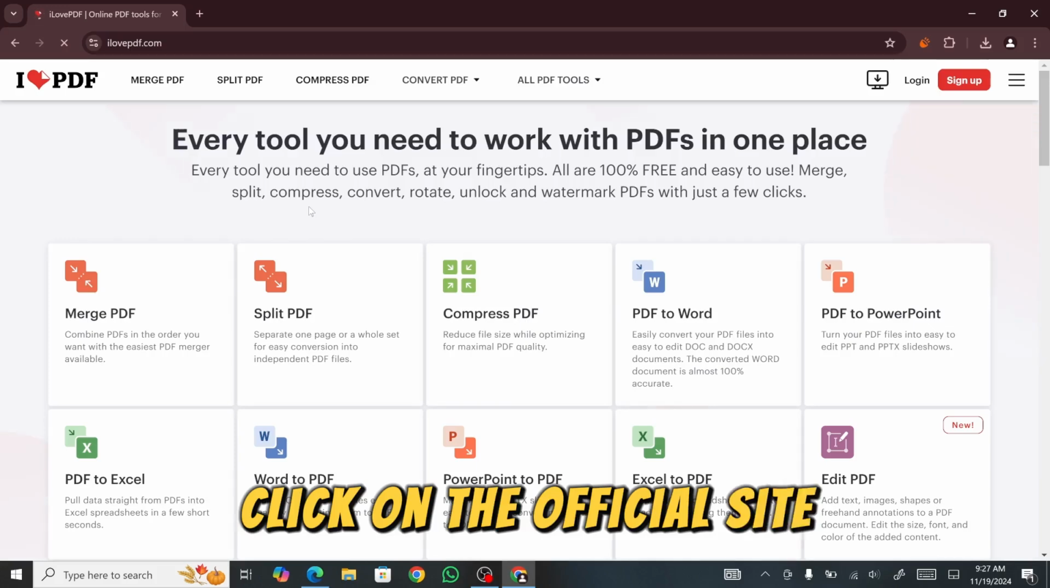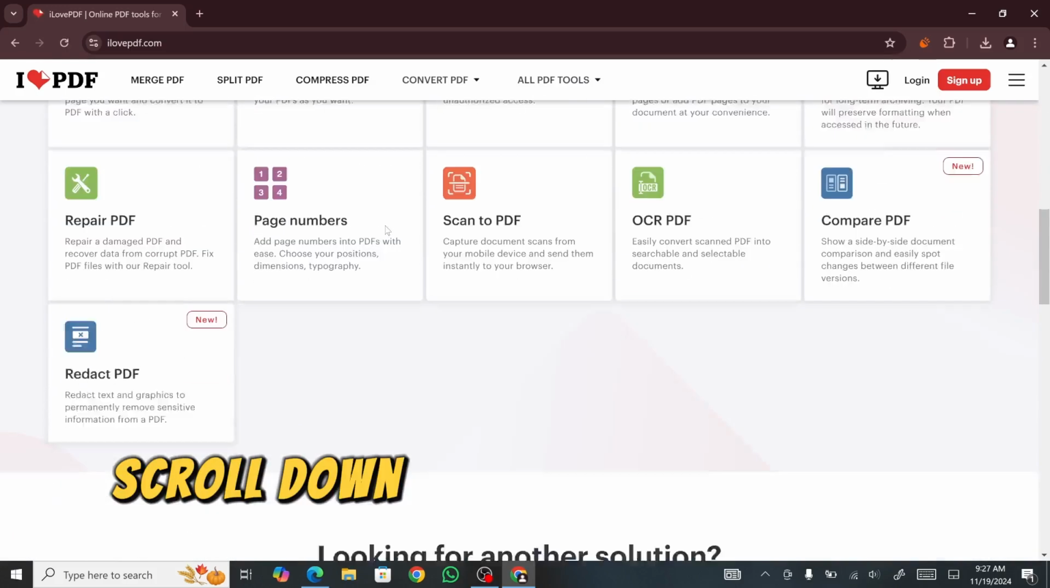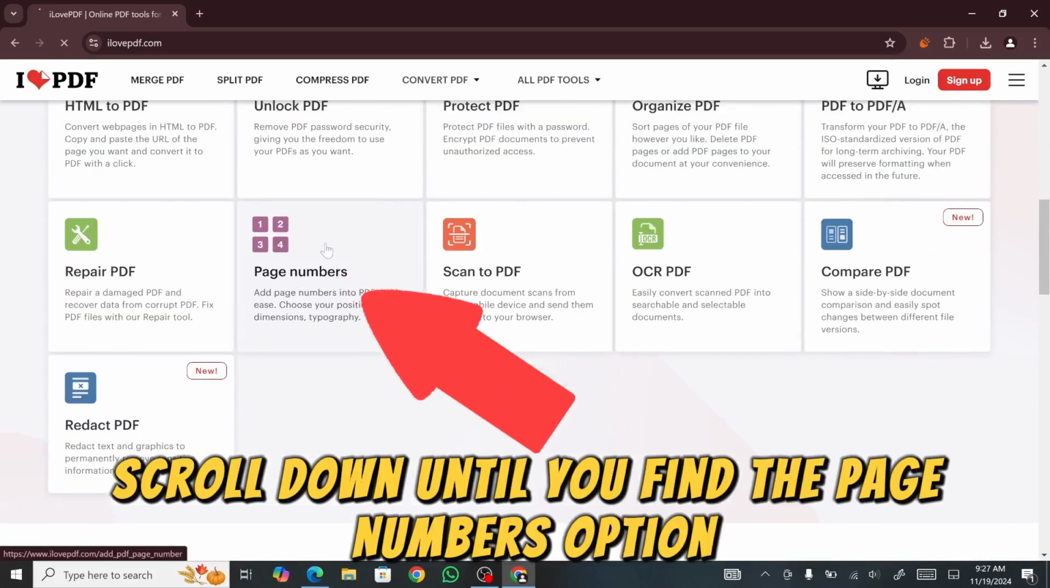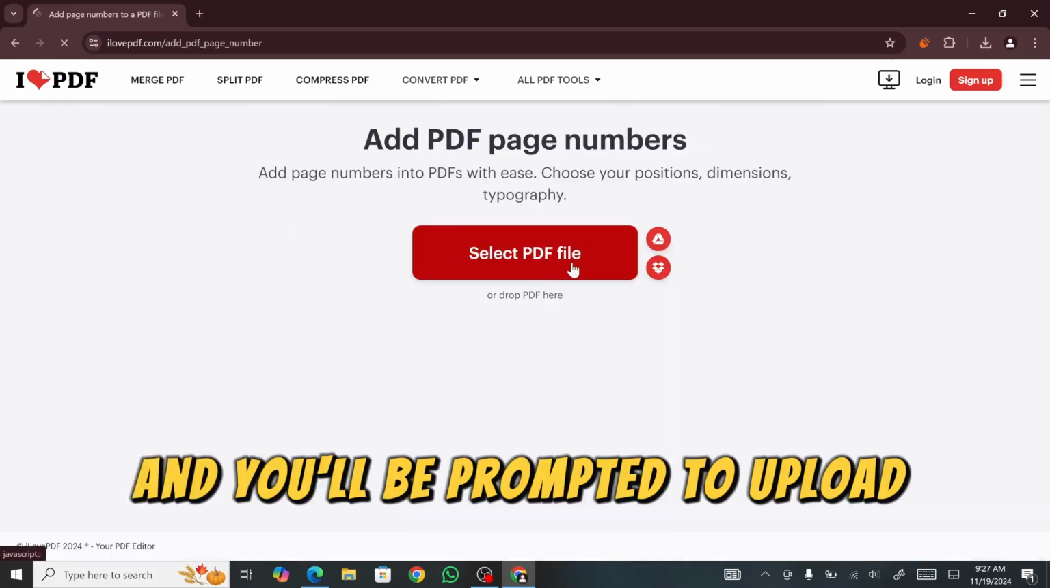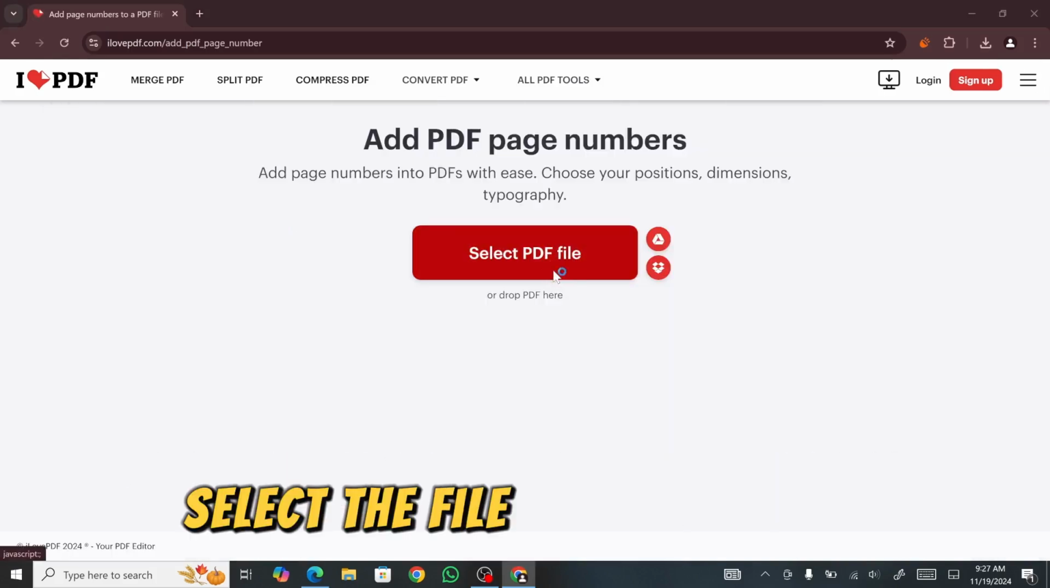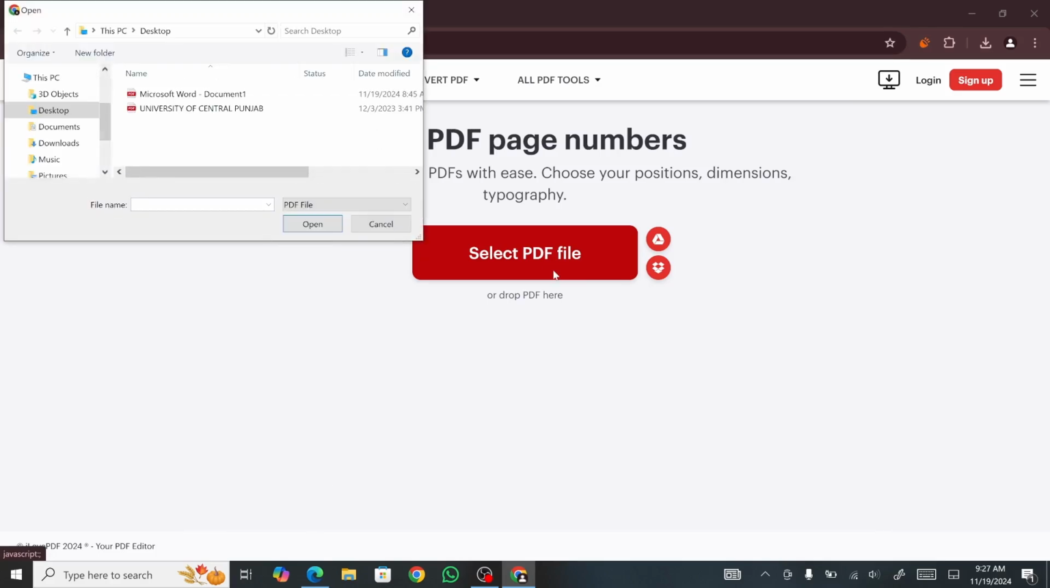Click on the official site, and once you're on the home page, scroll down until you find the page numbers option. Click on it, and you'll be prompted to upload your PDF file. Select the file you want to edit and wait for it to upload.